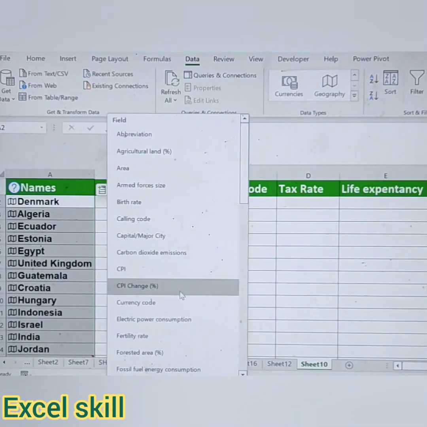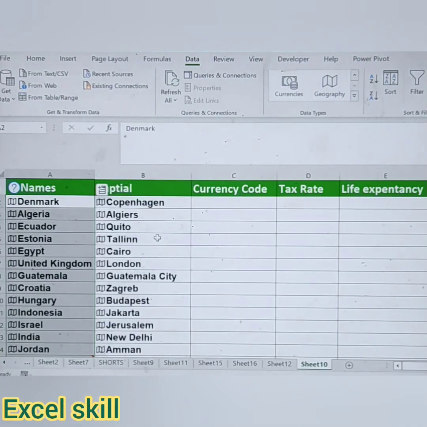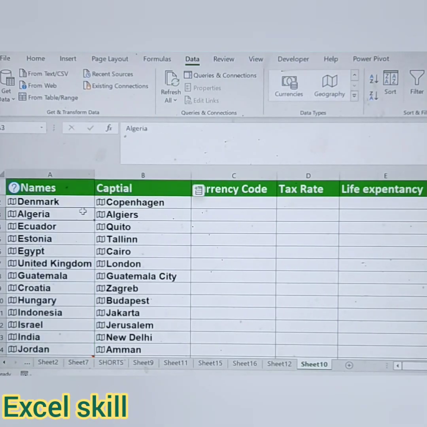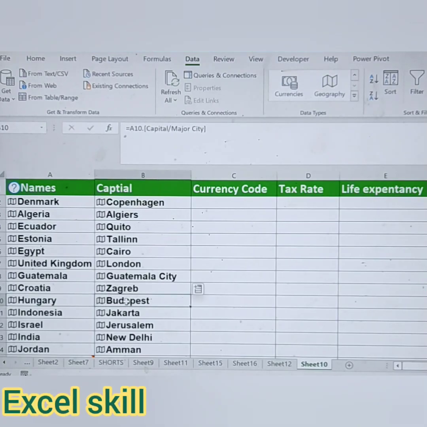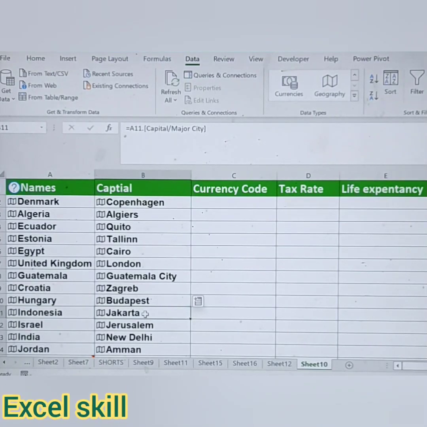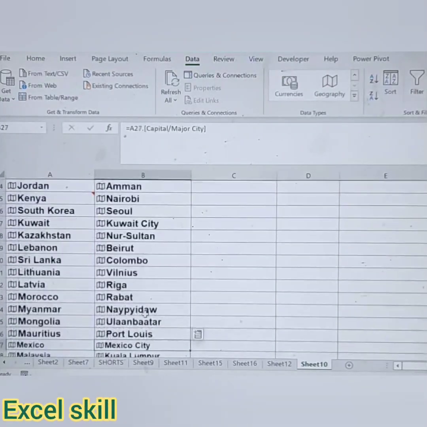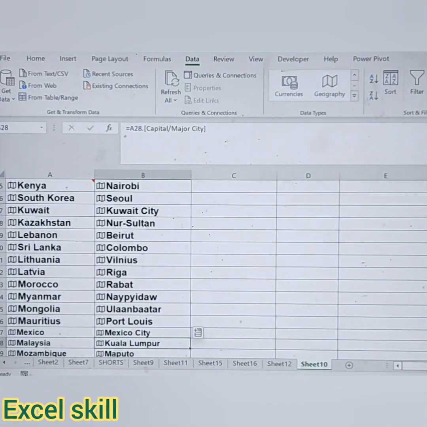parameter as capital. Capital is the capital or the major city. So I will click on capital and you can see Denmark's capital is Copenhagen, Hungary's capital is Budapest, Indonesia's capital city is Jakarta, and so on. You can see all these countries' capital cities here. So now I got the capital city details.